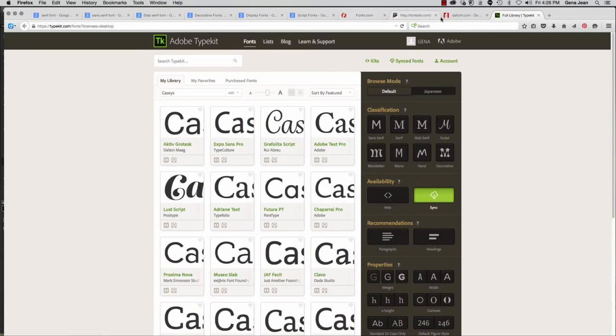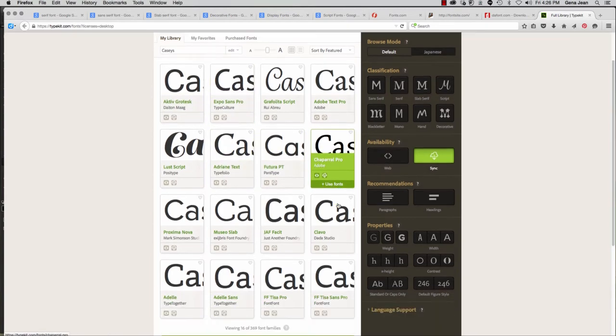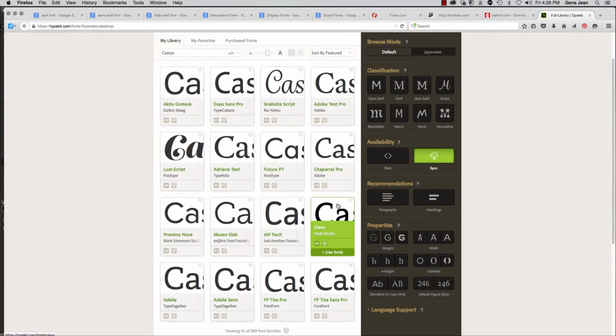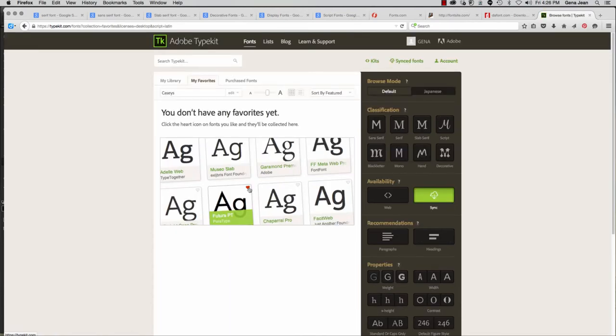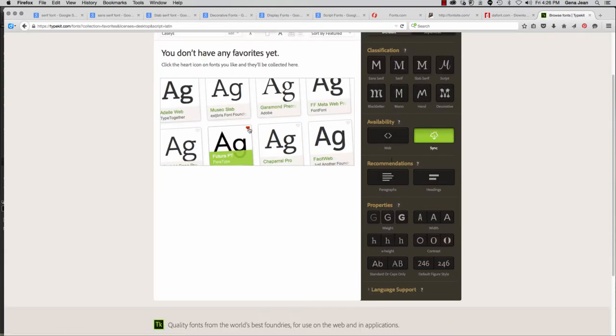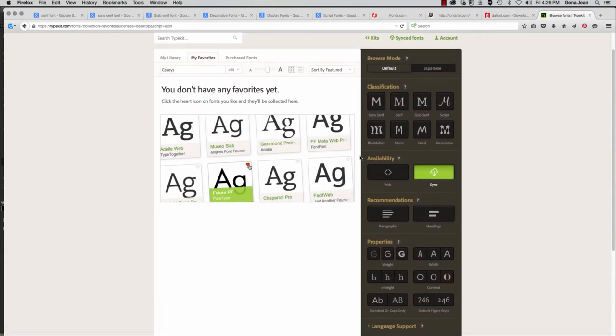Alright, I already had one open. Let me close that one. And so I can go through and I have access to all of these amazing fonts, and I can use them interchangeably in all of my projects, in all of the applications.